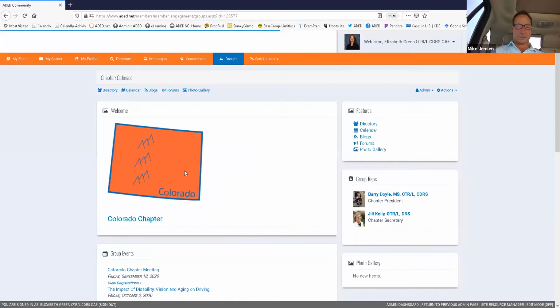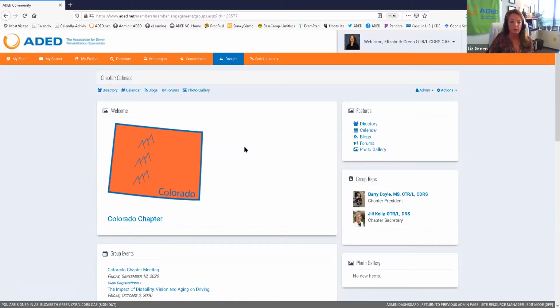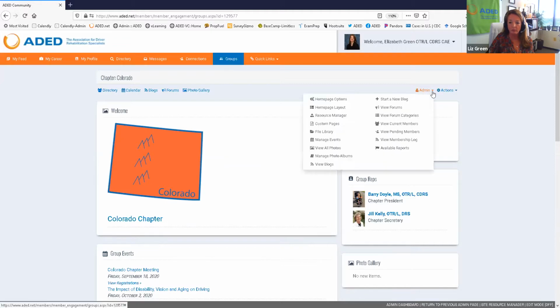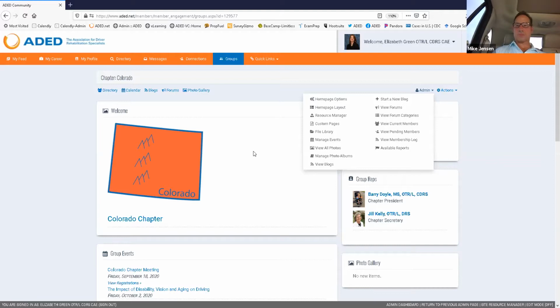And as administrators, you have a lot of functionality. Under the admin dot here, you can change the layout. You can add files that are only accessible to your group members. You can add photos. You can start a blog, all kinds of social activity that you can do here within your chapter. Now, anybody that is a member in your chapter is an automatic member. So anybody that joins that lives in Colorado is an automatic Colorado chapter member.